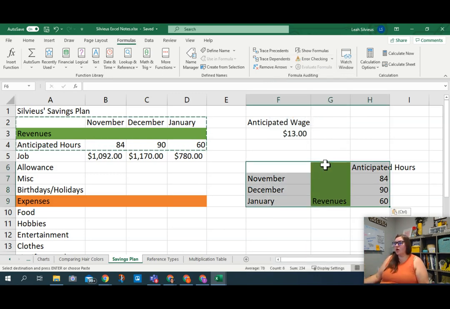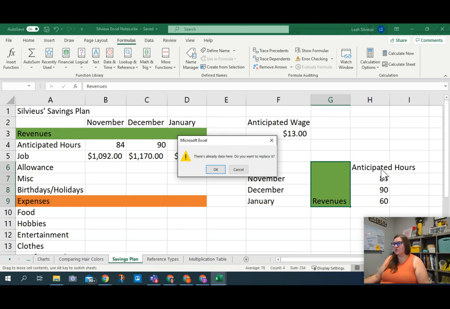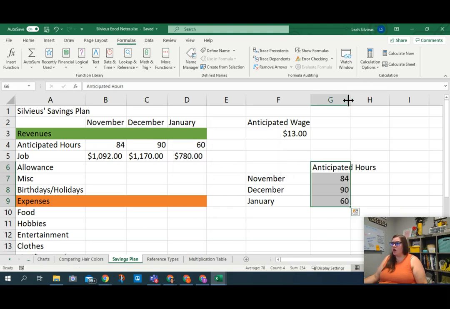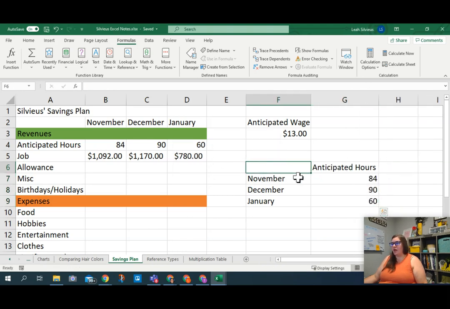So this time around, I'm going to go ahead and do that. And then I'm going to take anticipated hours and just replace it over revenues because I don't really need that for this sense. It's asking, do you want to replace it? Yep. All I did was click on the border and drag to replace them. So now I have my hours going up and down by month instead of going across, which is fine, but I just want to showcase this.